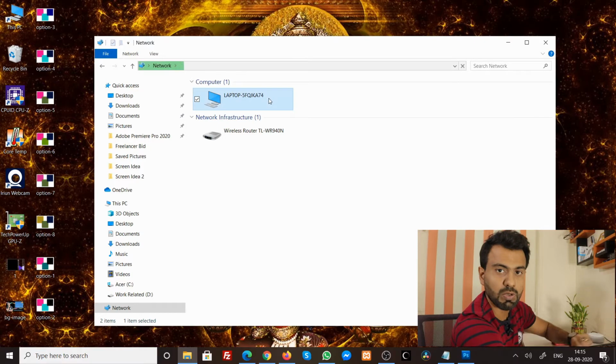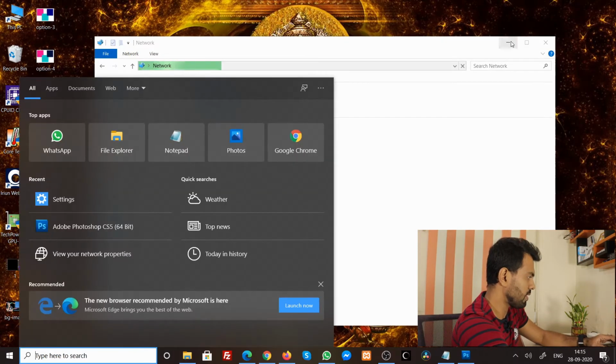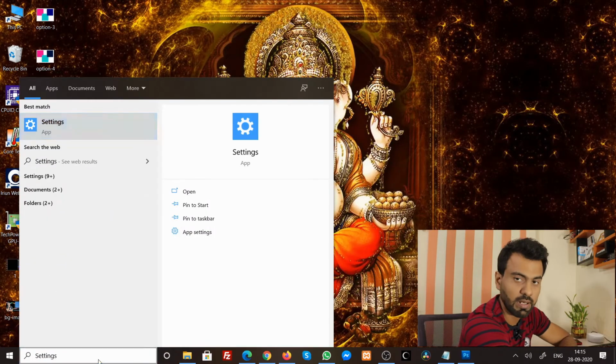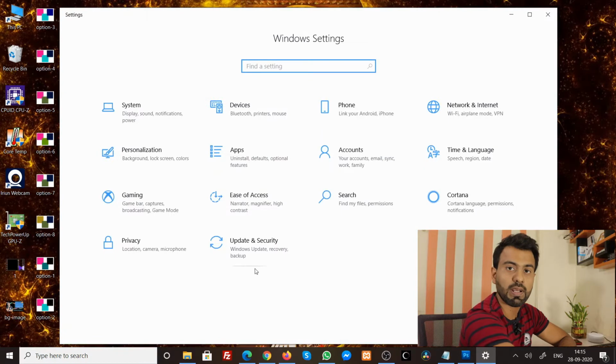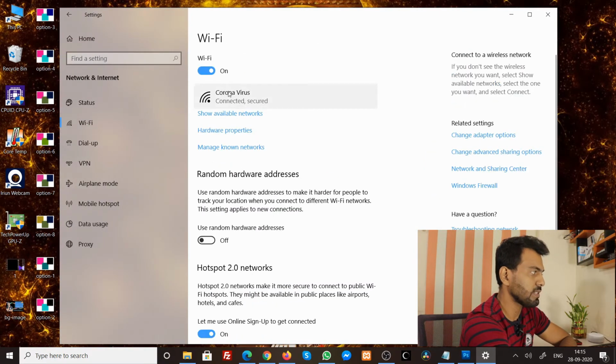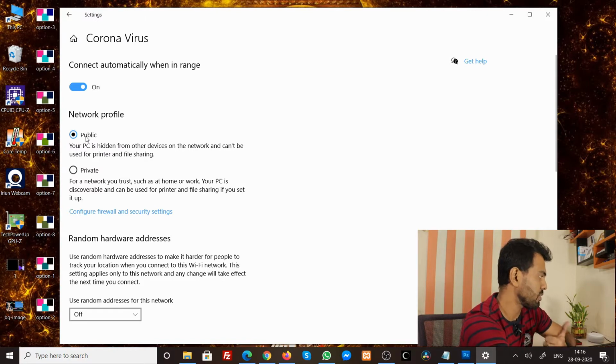Now let me just show you. Let me just minimize this, and let us go to the normal settings of your Windows 10, and after that go to network and internet. You see Wi-Fi over there, and you see this particular network that is connected right now. You see over here you can change to public and private. If you set it to public over here, that means your PC is discoverable, or if you change to private, it won't be discoverable. So you can change it either way. You can change it from here or from that particular network folder.